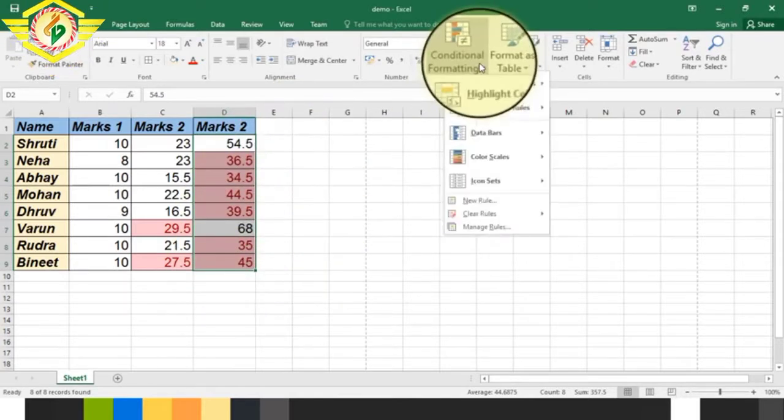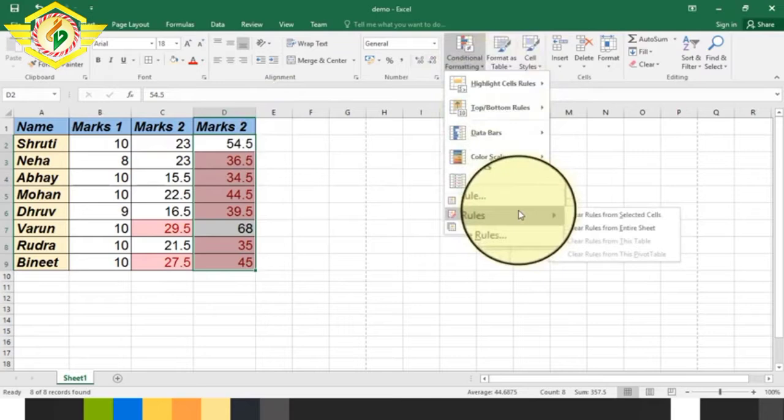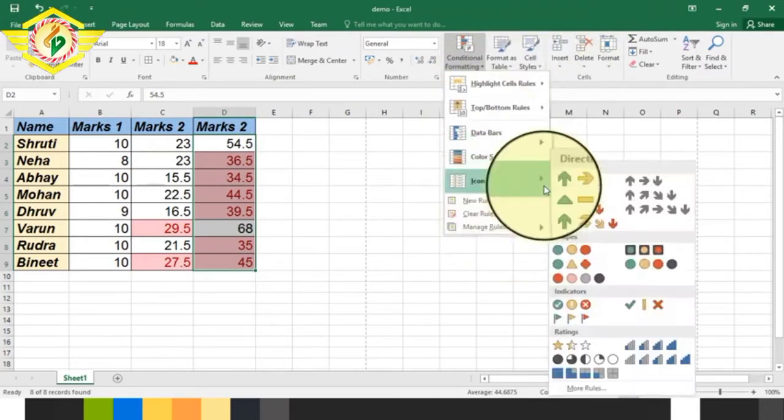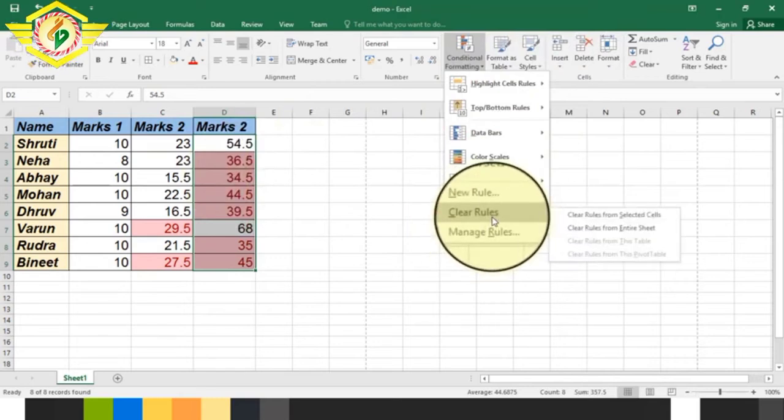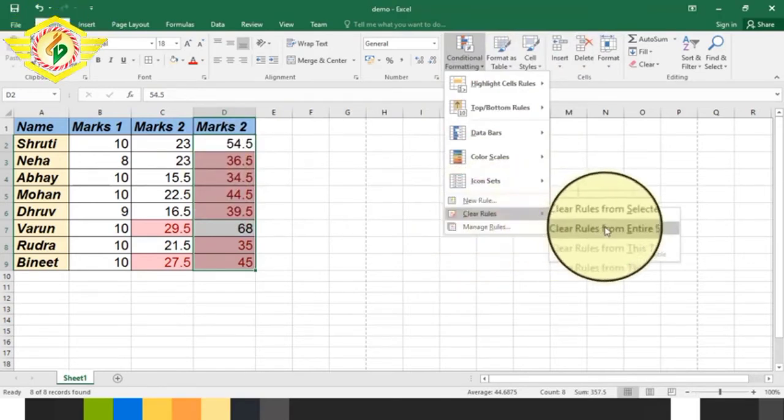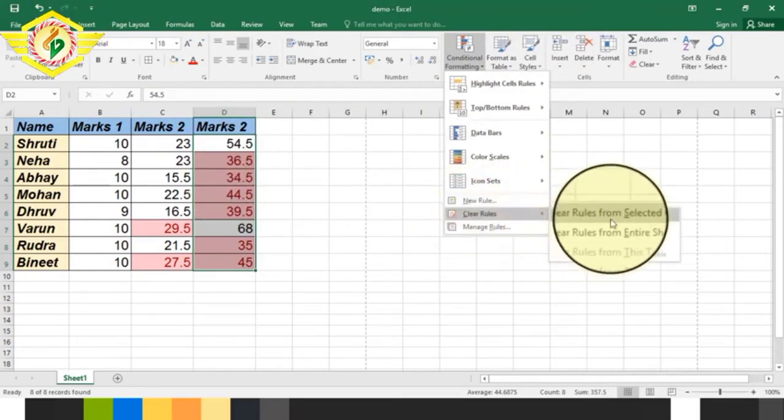You can also change the colors or you can also remove this by using these options. Fine. If in case you want to remove these conditional formattings, you have to click on clear rules and then you have to click on clear rules from the selected cells.